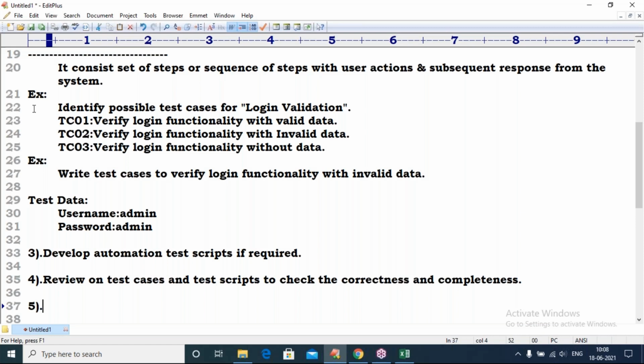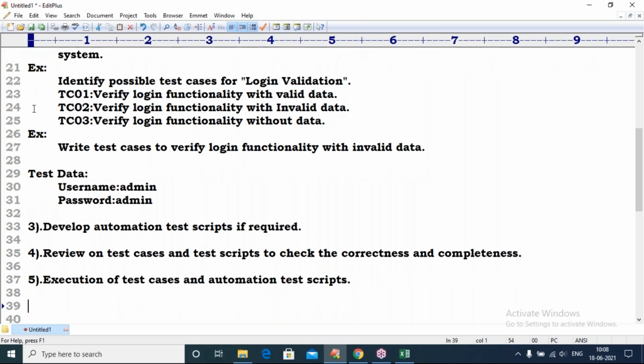Sir, whenever the application is ready, I can execute. Execution of test cases and automation test scripts. So I can execute all my test cases and scripts. Sir, at the time of execution, definitely we can identify defects.